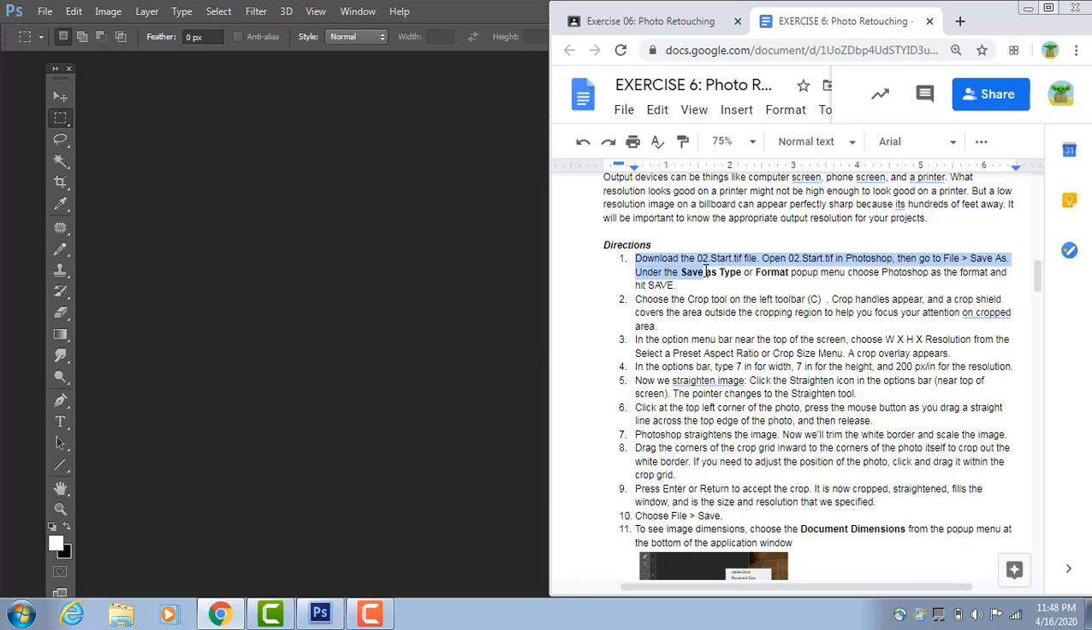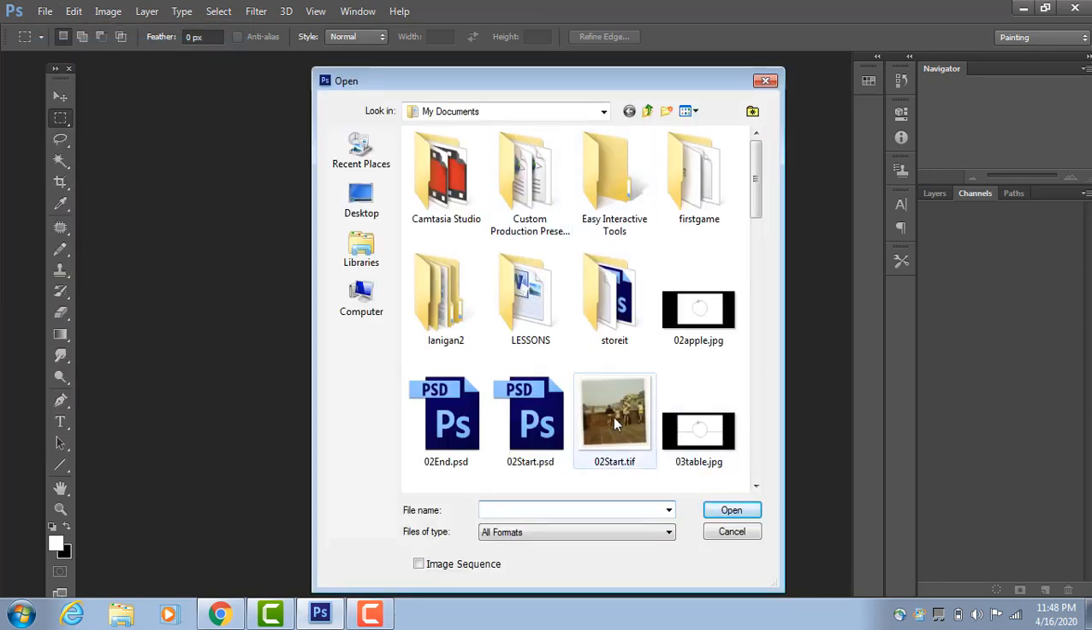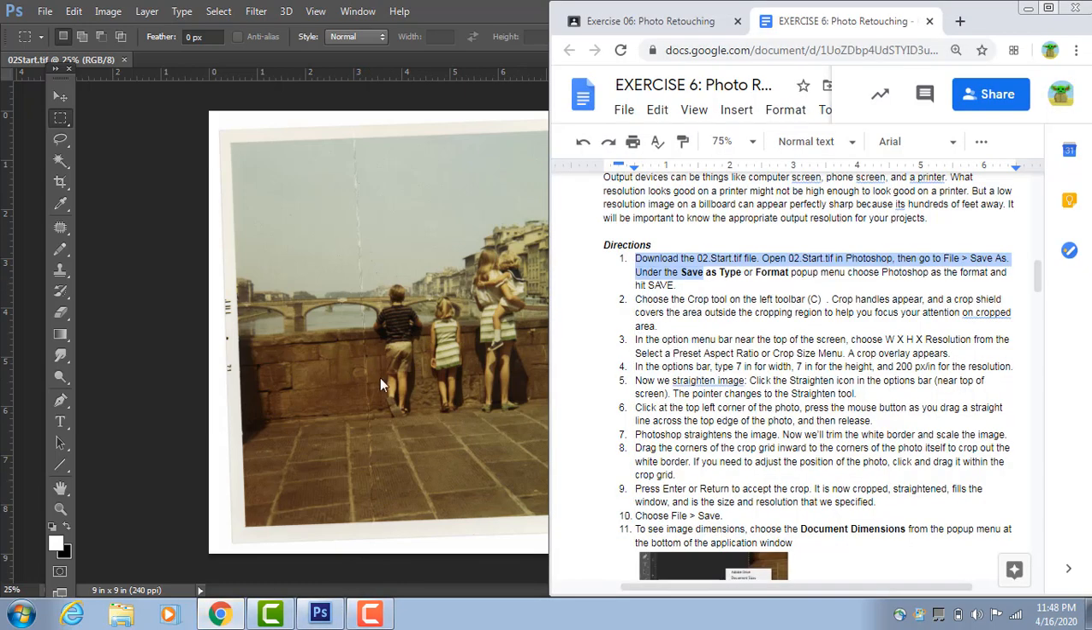So I'm going to open up the start.tiff file. Let me do that real quick. There it is. And this is just a photo that I got. This isn't like a personal photo or anything. It had a lot of good errors to fix in it though. Alright, so what we want to do is we're going to crop it.